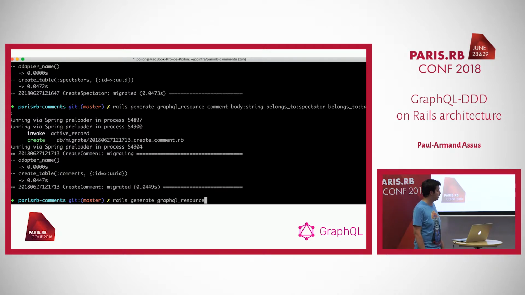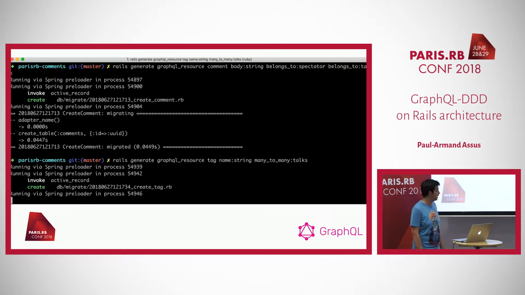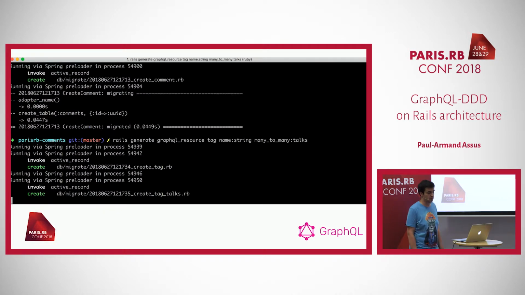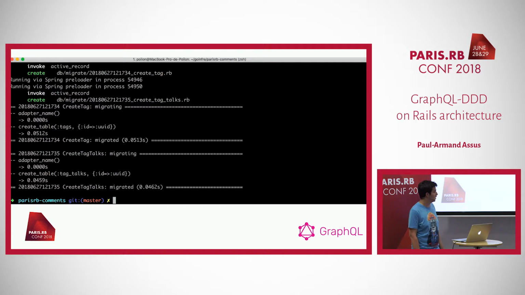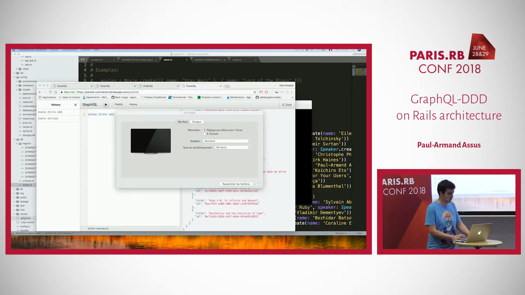And then we have the tag that has a name and many-to-many talks, because it's a many-to-many relationship, and it handles that too. It will create the join table automatically and do a has many through relationship. It's really to simplify making a simple MVP in GraphQL. So right now I'm going to show you the results and the code.